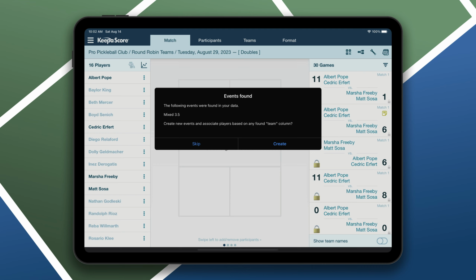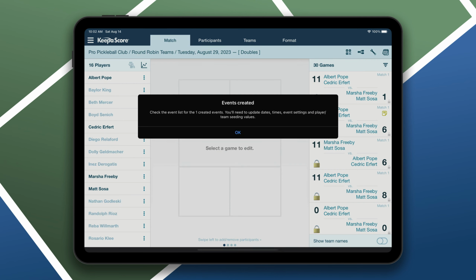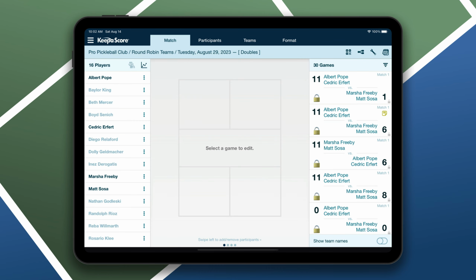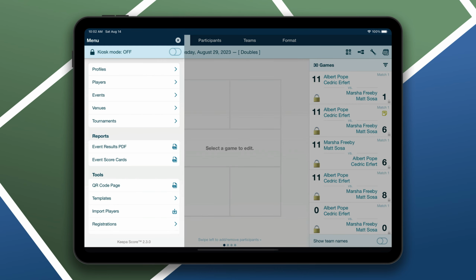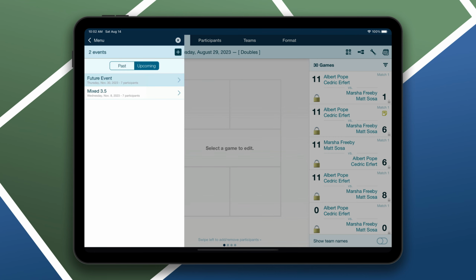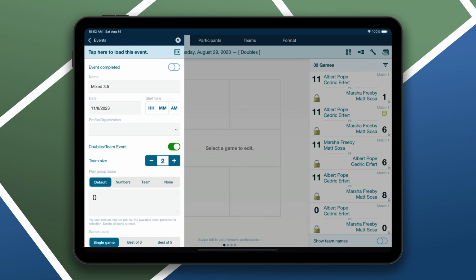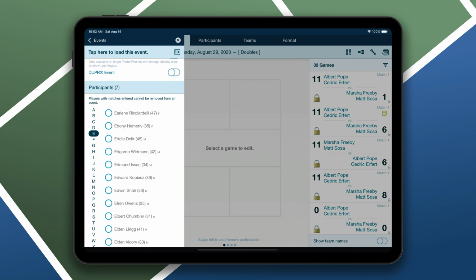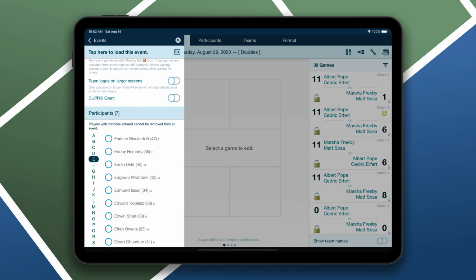And no matter how many events you have, you can have 3, you can have 15, you can have 40. You can have 1,000 players. KeepaScore will process the data, and you will simply just click create, and it will tell you that those events have been created. And all you have to do is go up to your menu, go to your events, and in your upcoming future events, you will have an event named respective of the column of event from your spreadsheet. It will have all of the participants, which we can see there are 7 of them.